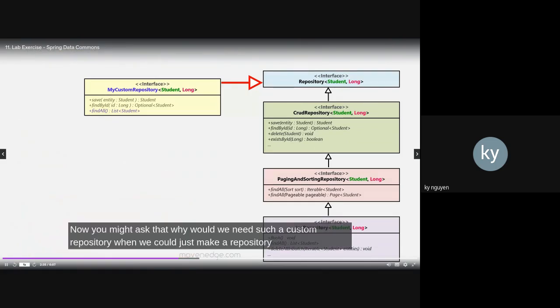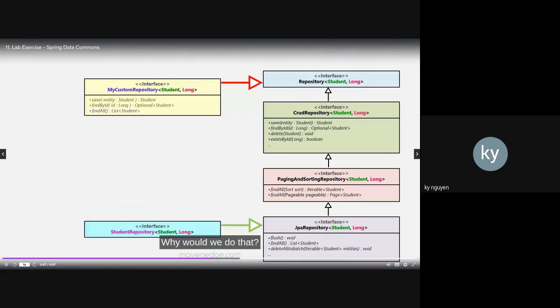Now, you might ask why we would need such a custom repository when we could just make a repository extend the JPA repository, which would give us all the methods not only from the JPA repository, but also from the PagingAndSortingRepository and the CRUD repository. Why would we want to create a custom repository with just a few of the methods when we could have all the methods from those three repositories? Why would we do that?